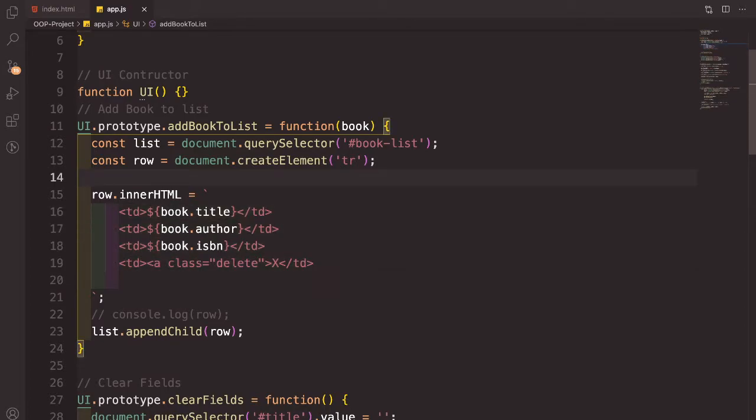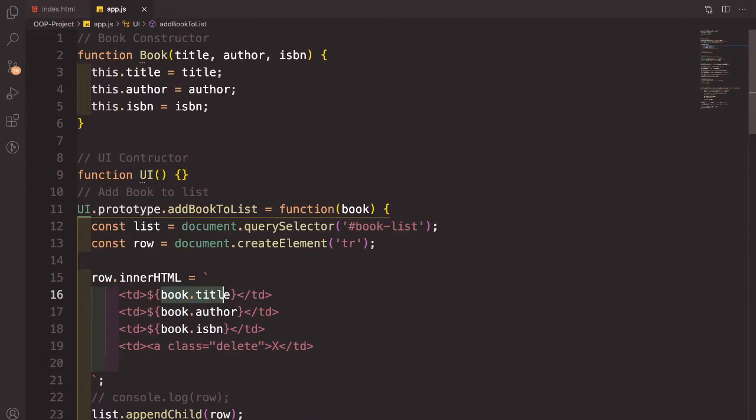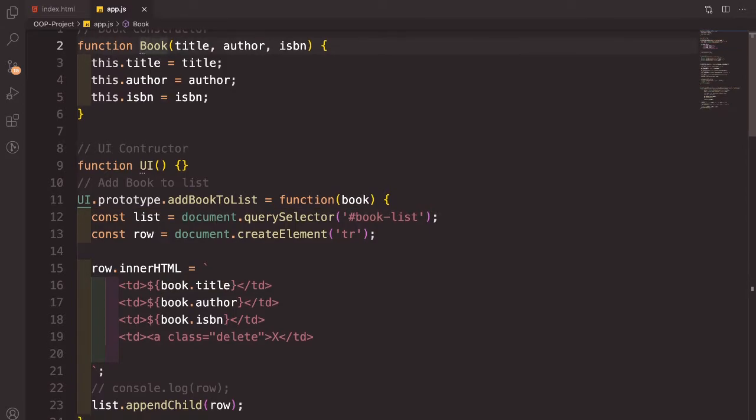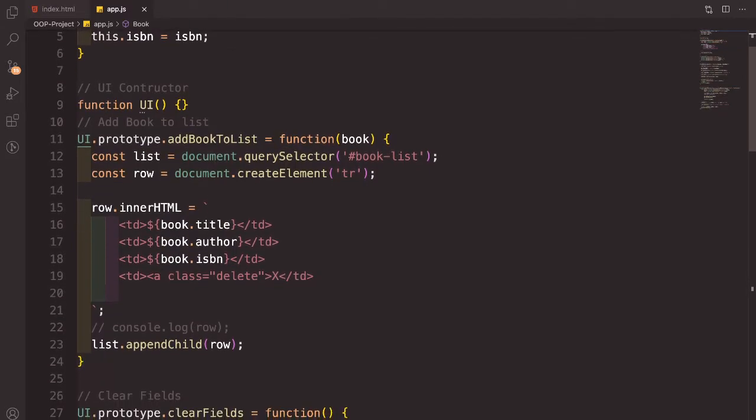Kaya nakalagay inner HTML. So pinasok niya, no? Dun sa row, yung TR, itong TD na to. Yung table data. Pero kung napansin nyo, hindi to hard-coded. Kasi kung ano yung ipapasa natin dito sa book na to. So later, we're going to instantiate that. Right? And then we just added a TD na mayroong a tag na may class of delete. And mayroong text node na X para siya yung kapag magbubura naman tayo.